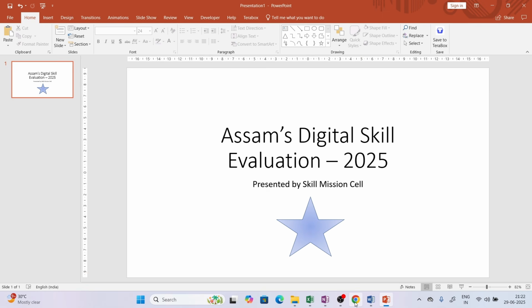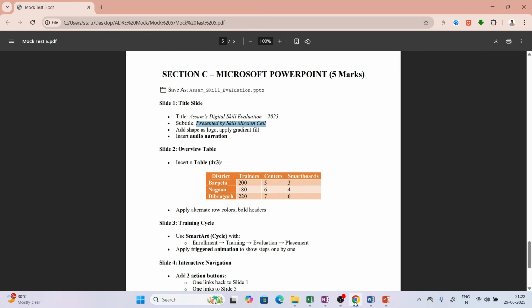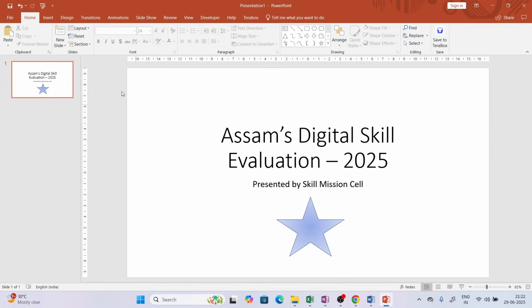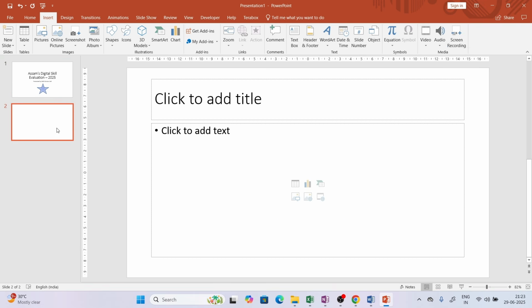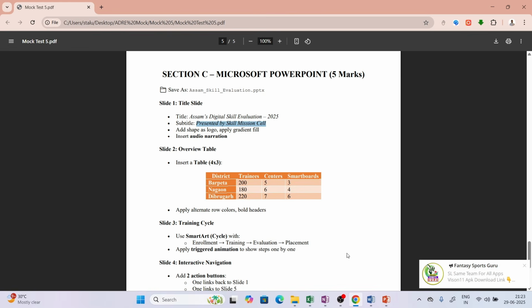Now the next thing is to insert an audio narration. From Insert you can go to Audio, then record audio, or if they give you an audio then you can directly add it. I'm not adding it as of now, so I will go to the next slide, slide 2.